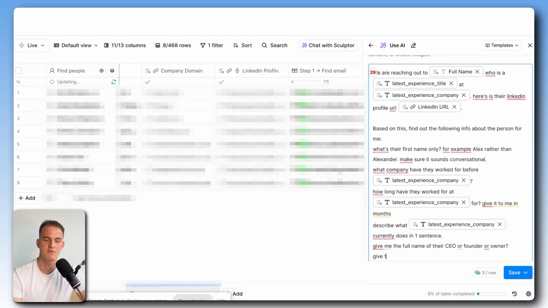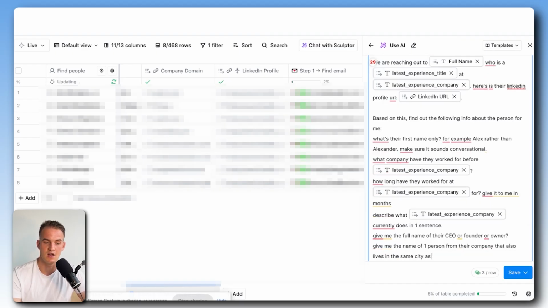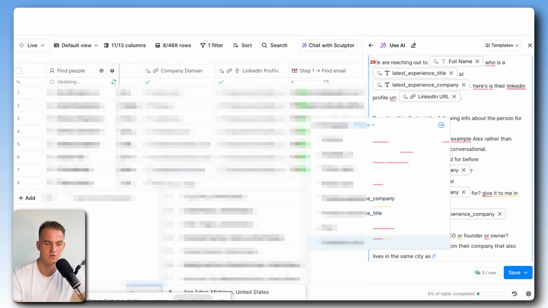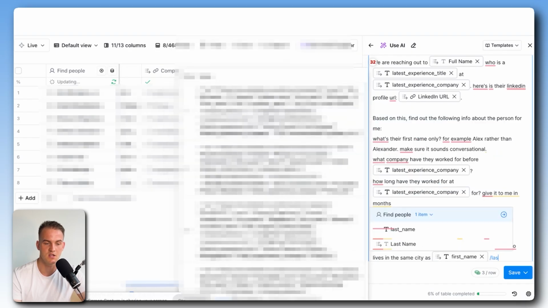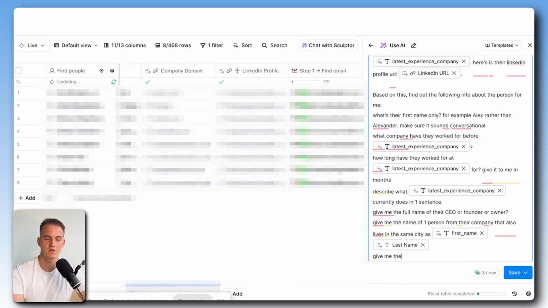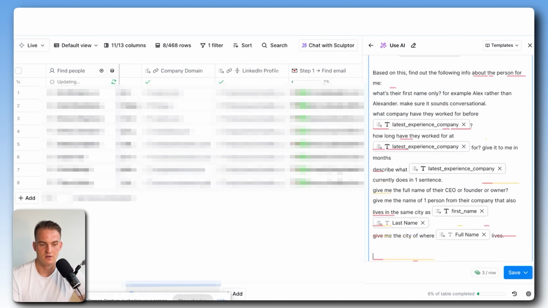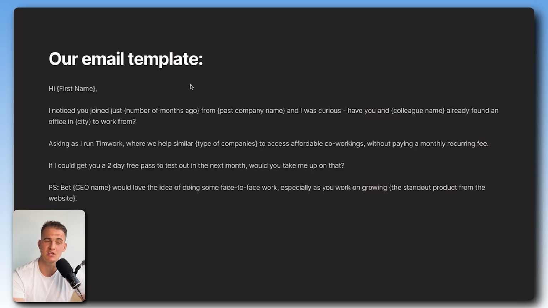And then we can also say, give me the name of one person from their company that also lives in the same city as this person that we want to reach out to, as first name, last name. And we also want to ask for, give me the city of where full name lives. Based on this, we will have all the research and all the data points using Clayagent in order to then be able to put this email together.